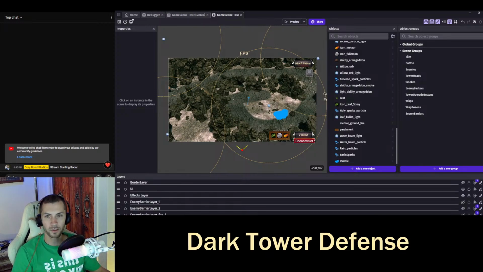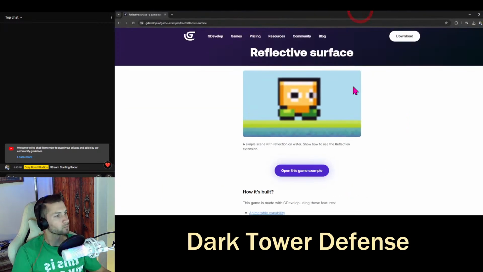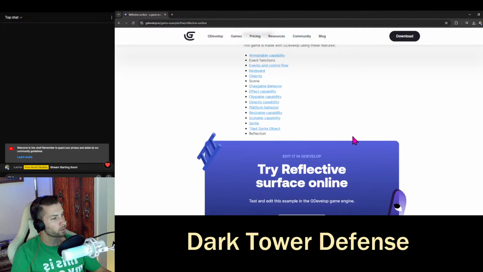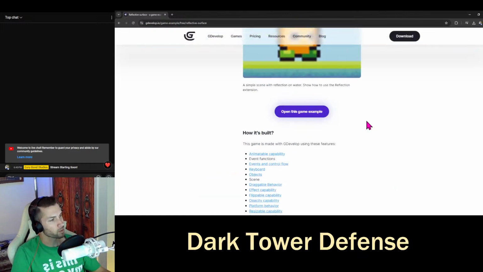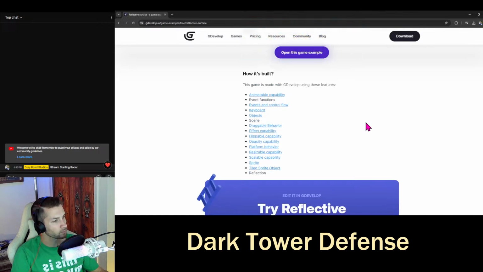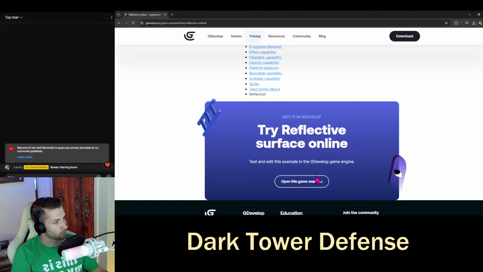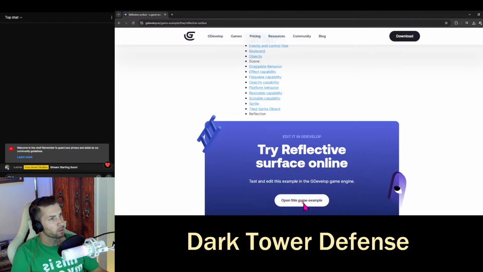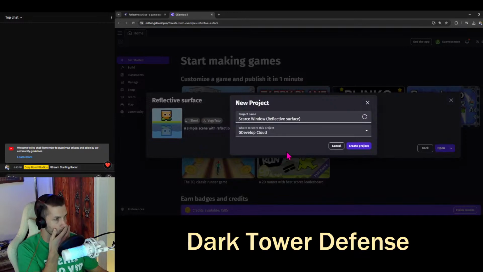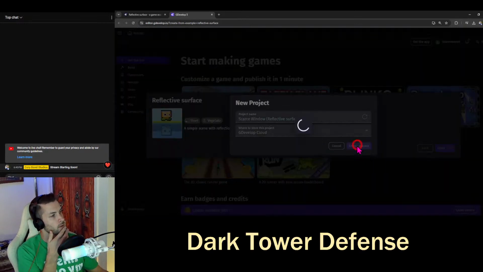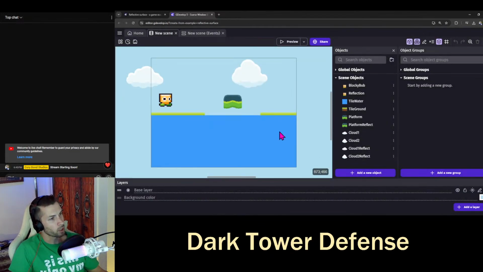So it's the reflective surface community built extension. Does it have to be applied to only a tileable object? Let's open up the example here. This is one thing that's so awesome about GDevelop, is you can just in an instant open up a sample project and play around with it and learn how it works.